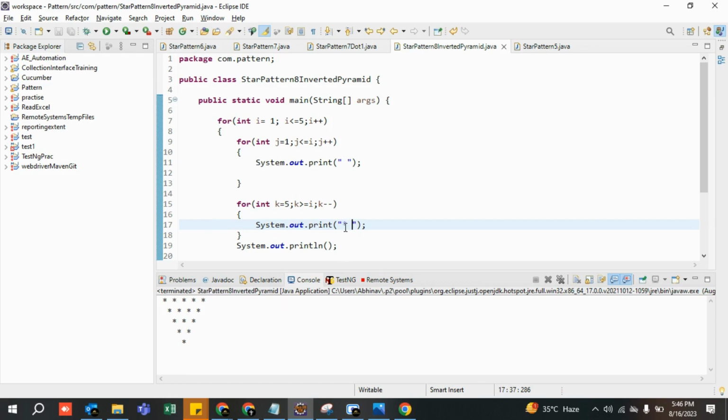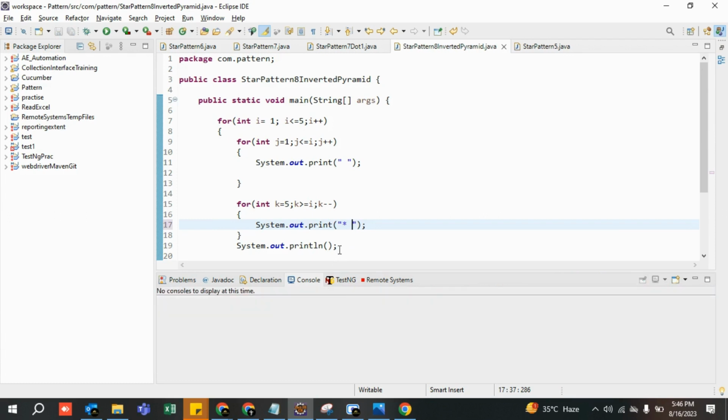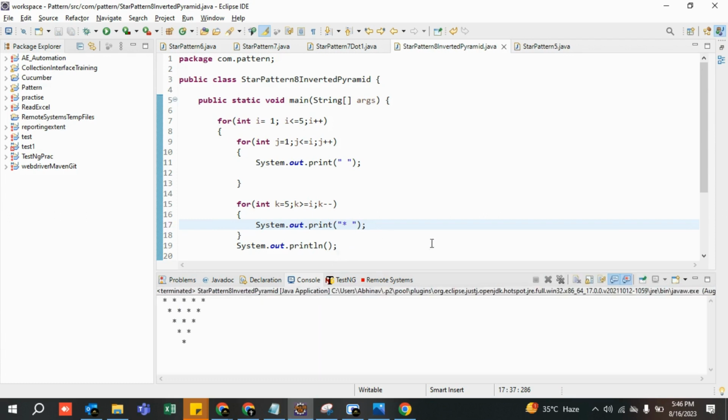If I again remove it and run it, see what is happening over here, right? It is not printing any spaces, but if I give one single space over here, it will keep on printing everything. So guys, this was all about this particular lecture. It is very easy, even much easier than the previous patterns, right?